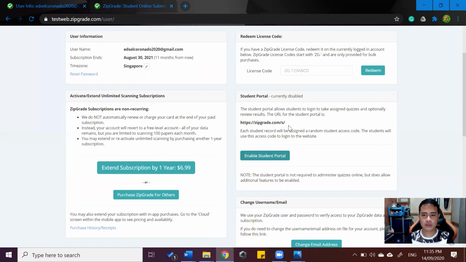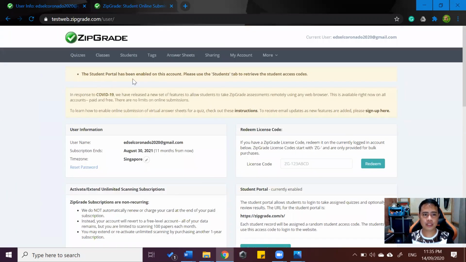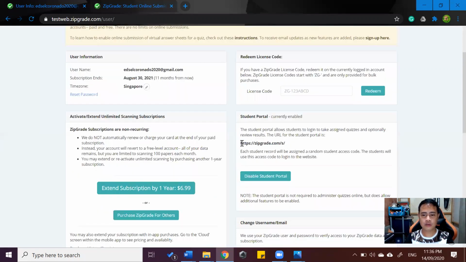This will be the website that you will give the URL of to the students to enter the student portal. So first we need to click enable student portal. The student portal has been enabled on this account. Please use the students tab to retrieve the student access codes. That is our instruction for the teacher, and then you give the URL. Example, we will open this one so that you could see what the student portal looks like.